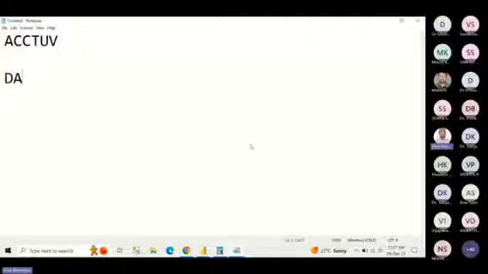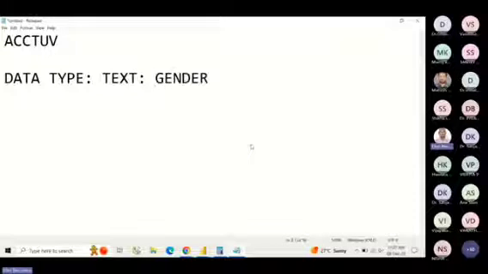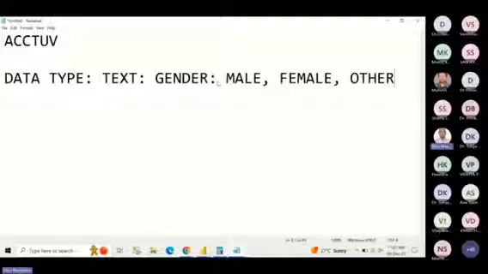Suppose one column's data type is text. For example, the gender column, which is of text data type. If I enter a value like male, that is correct. Female is correct. Others is also correct.